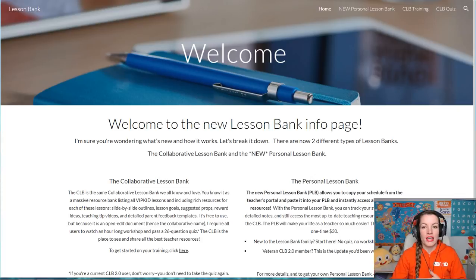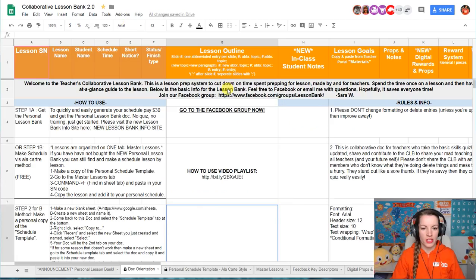So I'm going to give you a quick, brief overview of what it is and get you introduced to it. So this is our information page. You can come here anytime. The link will be below. But there are two different things. There's the collaborative lesson bank, which is the main doc that has all the resources in it. So this is what the collaborative lesson bank looks like.